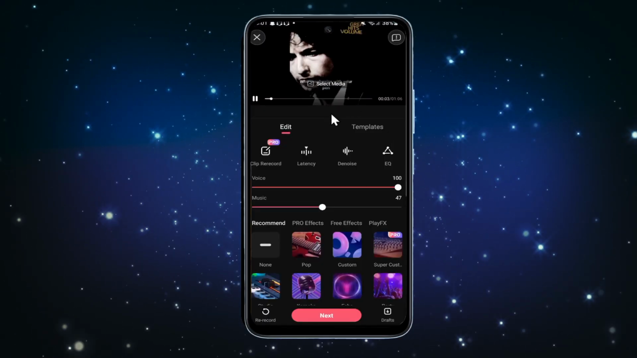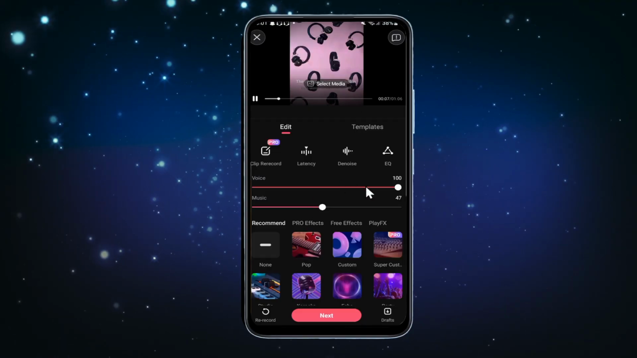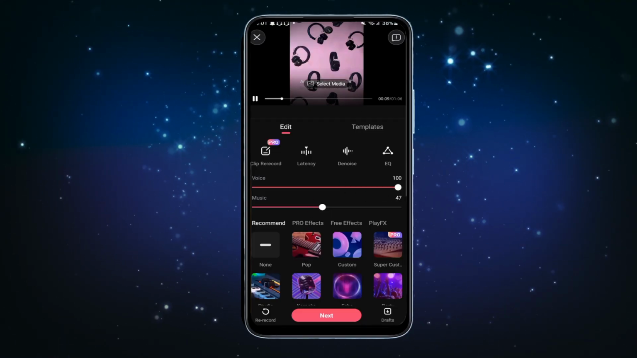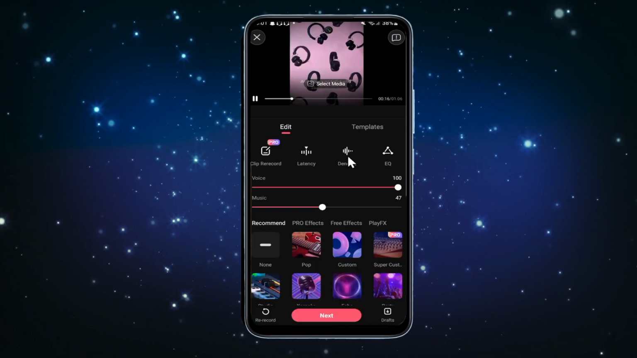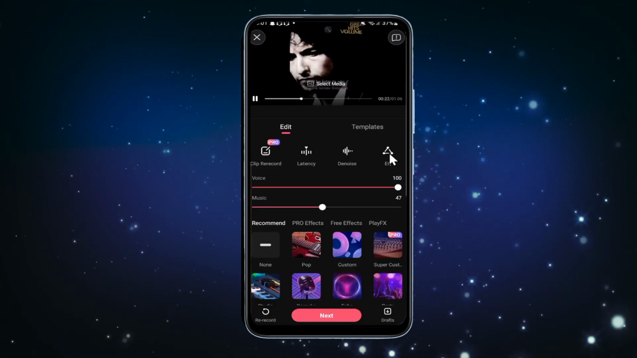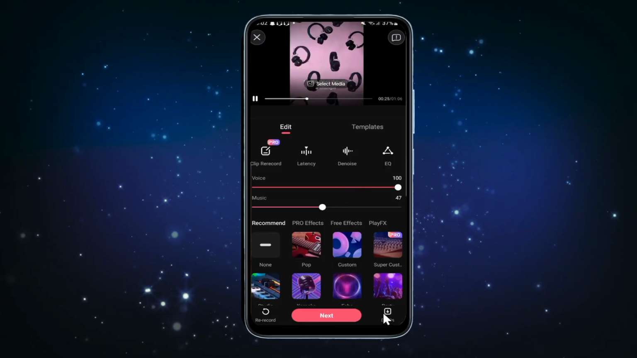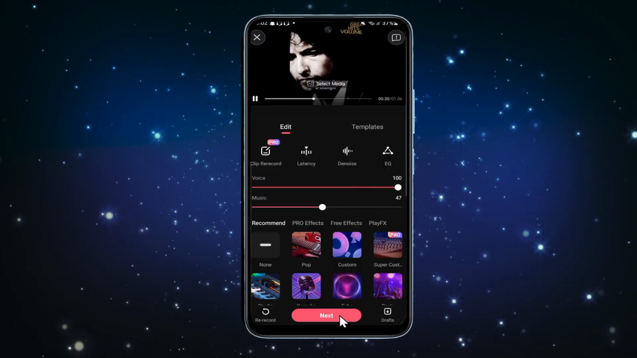Once you complete the singing of your song, you will be taken into the edit page. Here you can adjust the level of voice and music, correct your latency, as well as remove the background noises and add various equalization filters. Once you have adjusted all of these, you have the option to either save this recording to your draft or press the next button to proceed towards publishing.